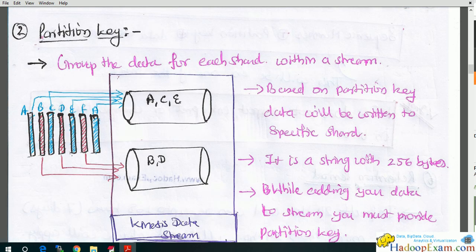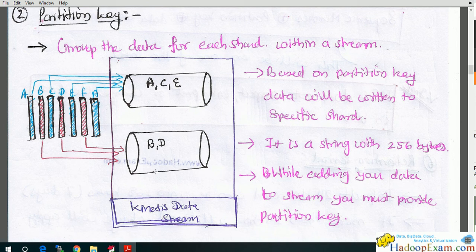So suppose here we want to create two partitions. Here you can see records A, C, E, and whatever records, two A records are there, and B, D, F are another partition key. So all blue will go in the first shard and all red would go into the second shard, correct? That is how this partition key would decide in which shard your data should go. So based on the partition key, data will be written to the specific shard, correct?